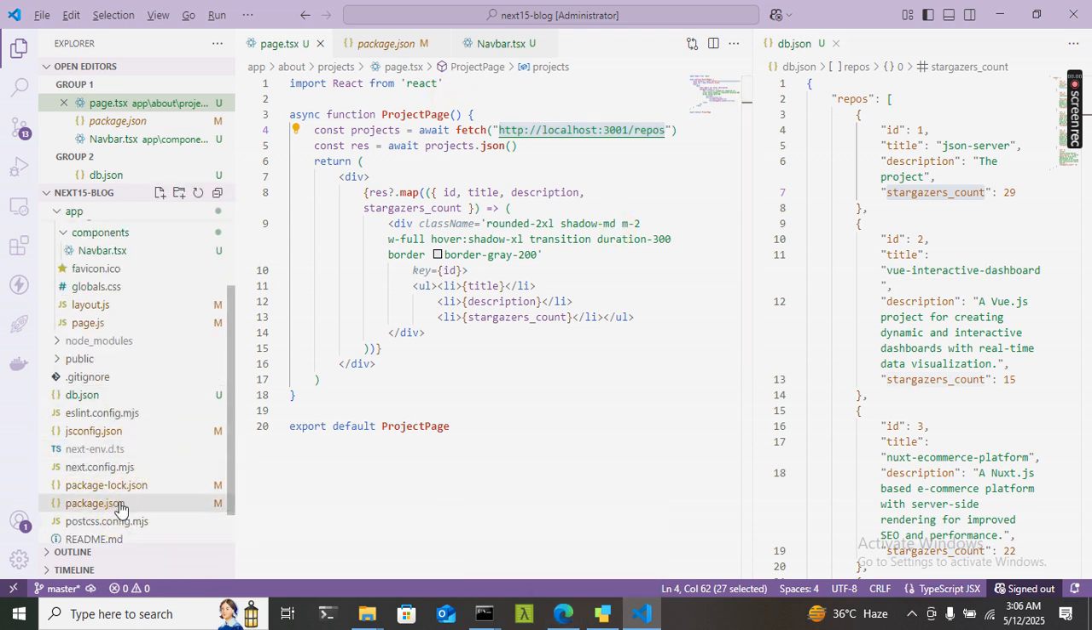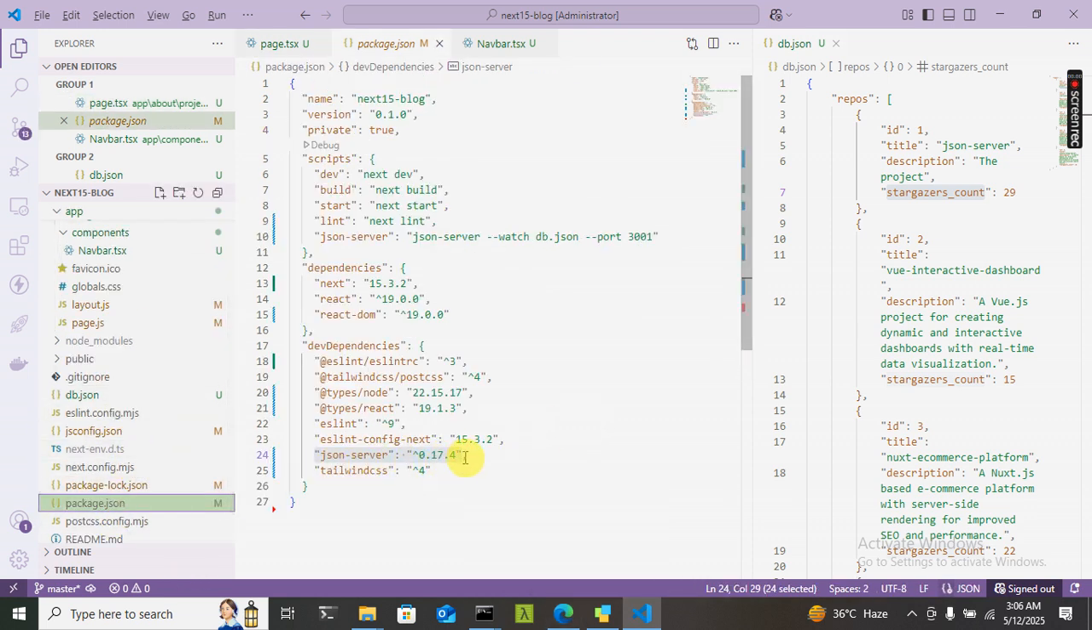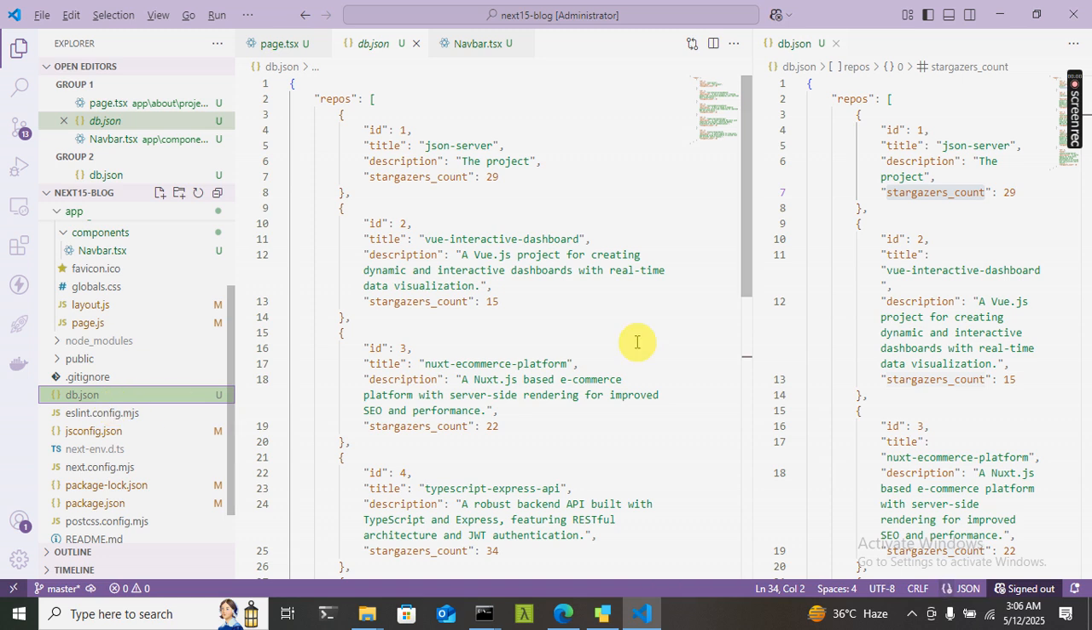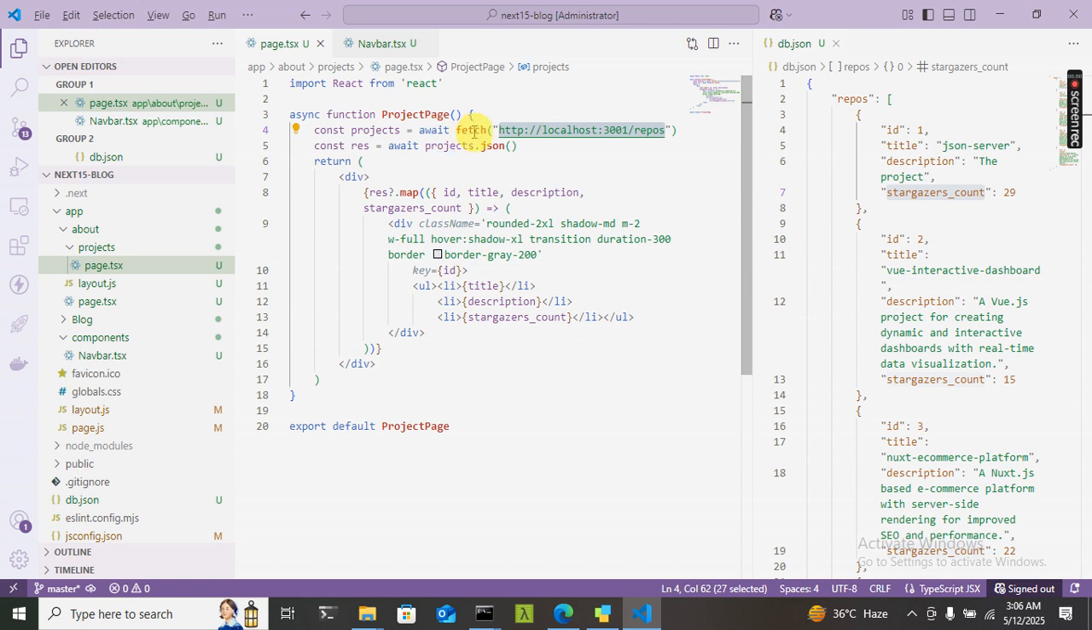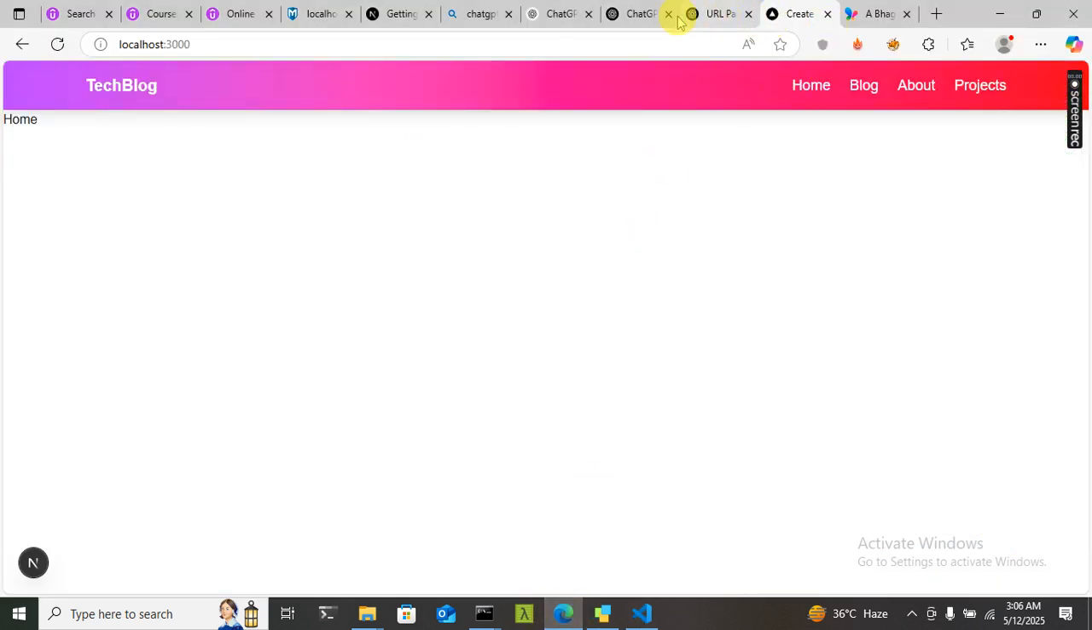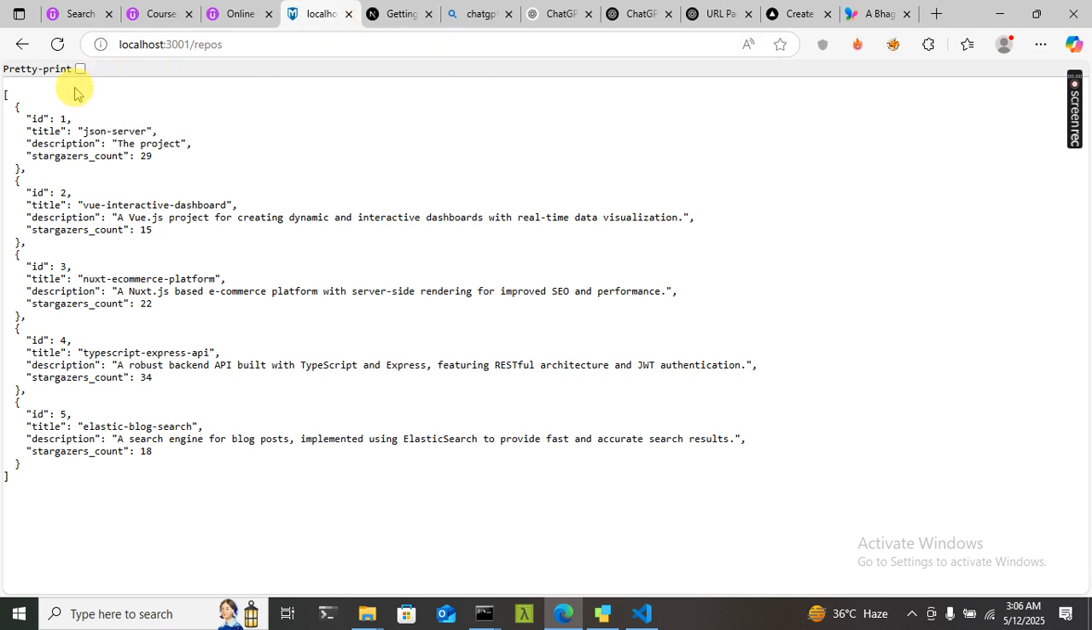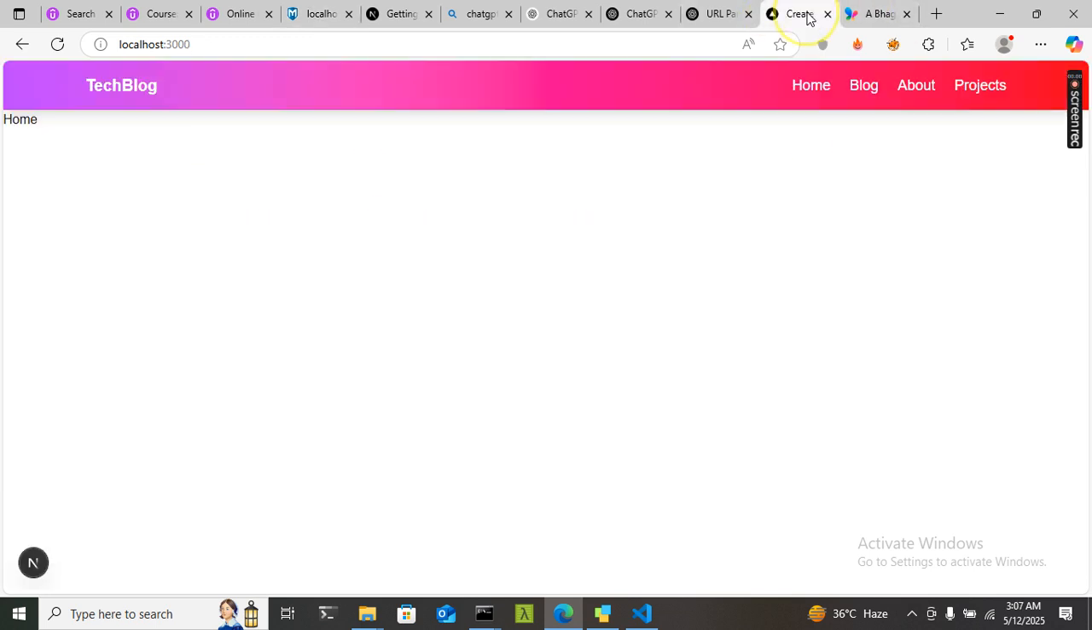One thing you can look at in my code is the server version. I am using JSON server 17.4, because the others are not working properly. In the db.json file you can create the data, and that will be served by the server. Here I am making a fetch. Everyone knows the fetch API is for making a network request. In this request I am calling localhost repos. You can go and see what is there in localhost repos. This is what we will be getting.